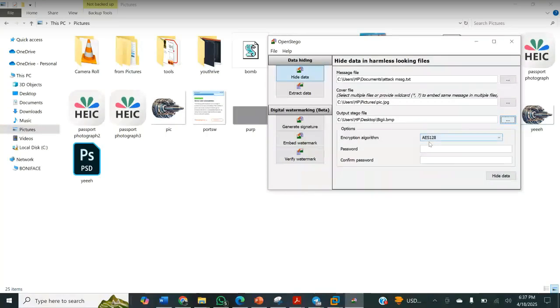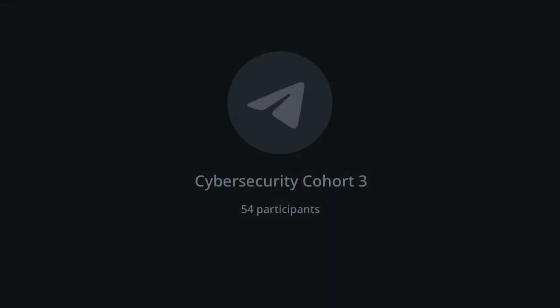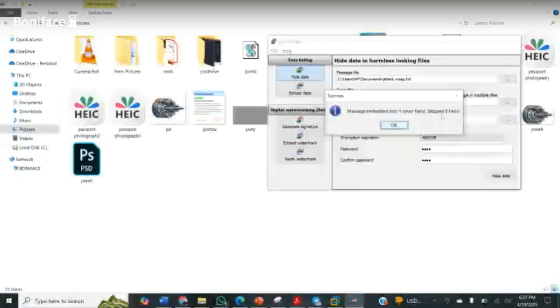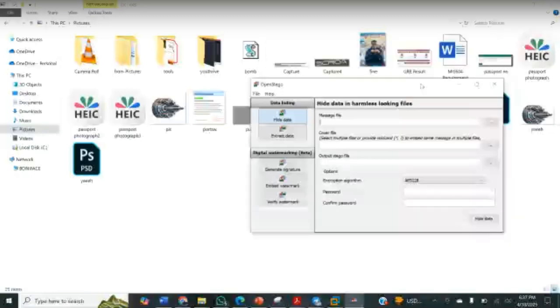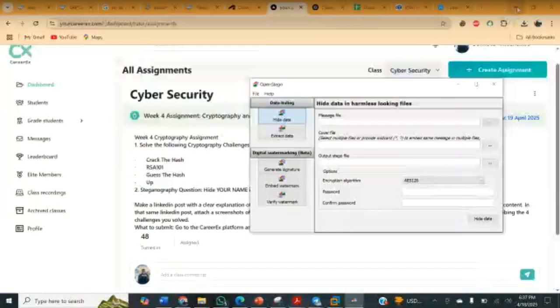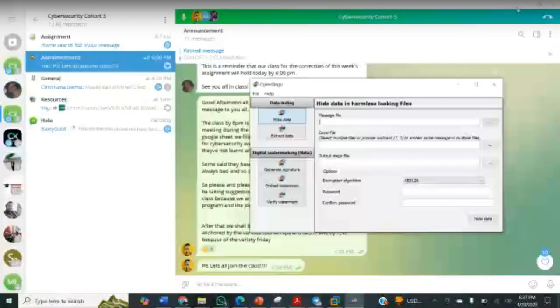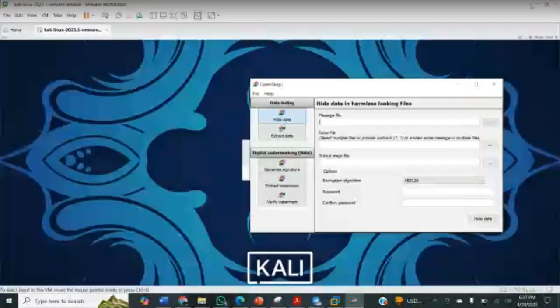Open. So yes, using the AES-128 algorithm. We just use that one to secure the hidden file. So what's our password? Let's use our password as bonnie, all in lowercase. Confirm. Hide data. Message embedded into one cover file. Okay, now we are done with that. As we are done, we can close every other thing that we are seeing here. We will now go and open that file.